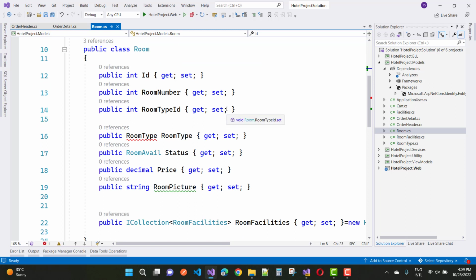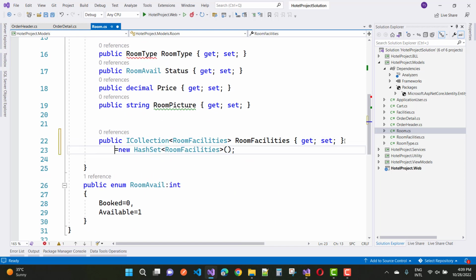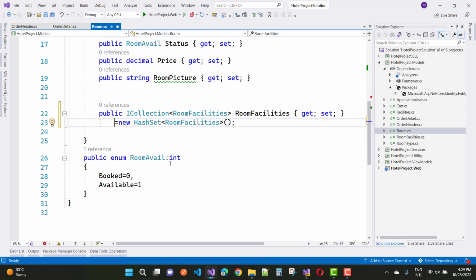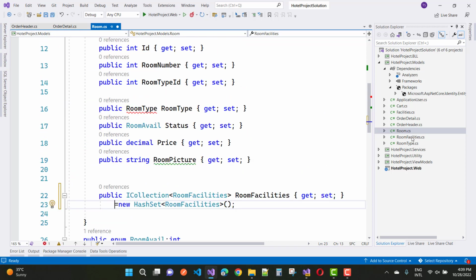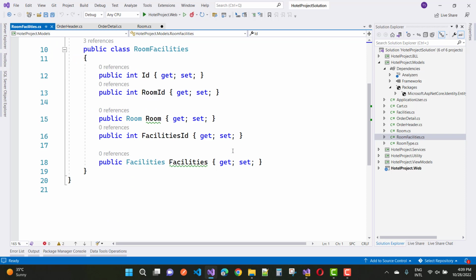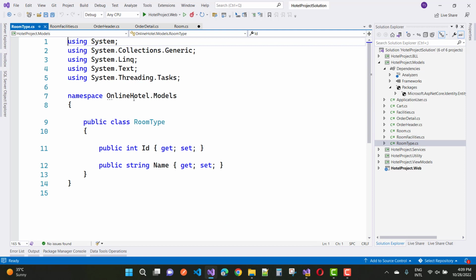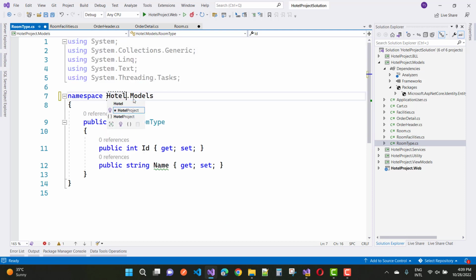The next one is the Room, HotelProject.Models, and here we have an ID, RoomNumber, RoomTypeID, RoomType, Status, Price, RoomPicture, and RoomFacilities with a new HashSet of RoomFacilities, and an enum RoomAvailable, type of integer, Booked and Available. The next one is RoomFacilities, and here we have the Room and the Facilities as an in-between table, that is ID, RoomFacilitiesID, and HotelProject.Models. The next one is the RoomType, so just add HotelProject.Models. So each one you have to check.